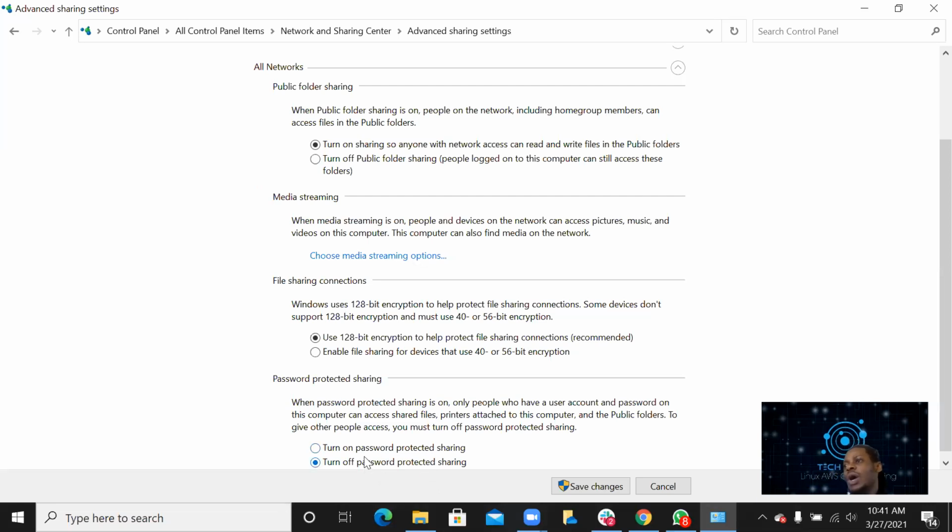But me, I turn it off because why? I just have my local network. So I'm just doing it from my house. But when you go to companies, you see that this one is turned on just for protection.